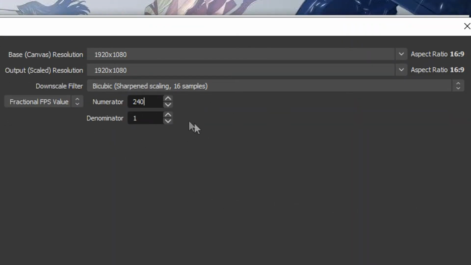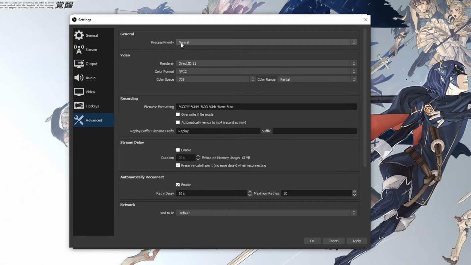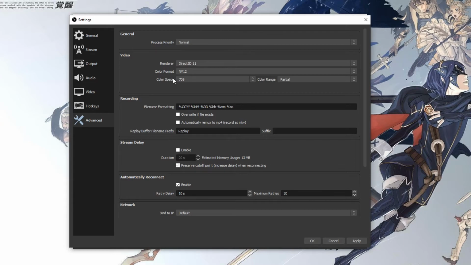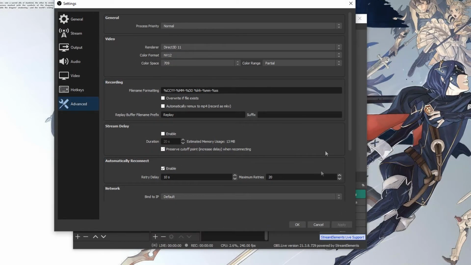Now that we're done with that, we can head over to the Advanced tab. For process priority, you can just set this to normal. For video, these are my color settings. You can copy these. I don't notice much of a difference between all these options, and as far as I understand, you can fix any issues you have with color during the editing stage of your video, and it'll be fine. These are just what I've found online to be the best for recording Minecraft specifically. Then you can just hit apply and we're done with the settings.